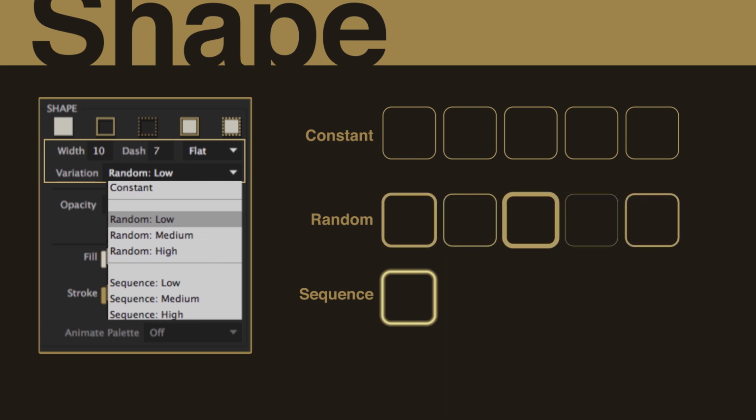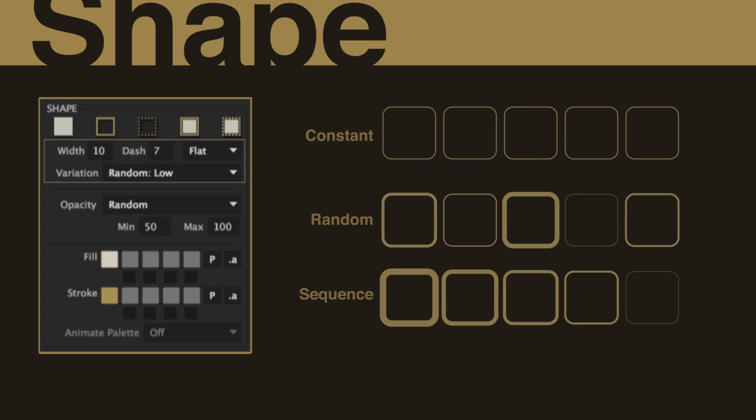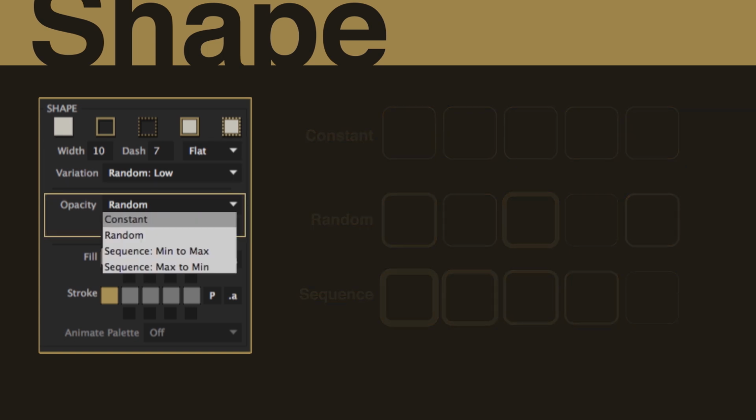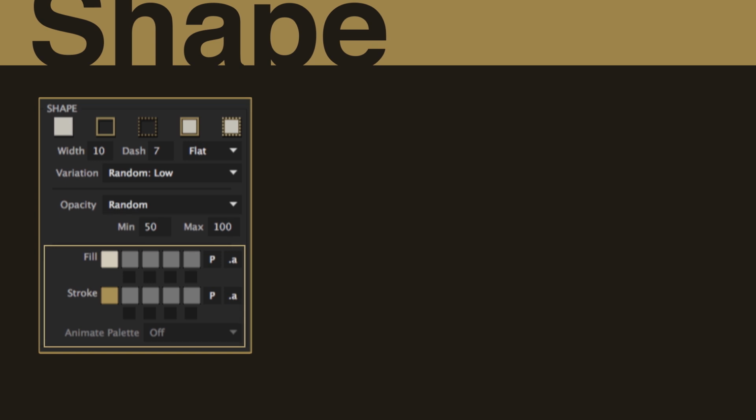The exact formula we use is in the user manual if you're interested. Sequence will arrange that mix so that the thinnest width will be on the top and the thickest will be on the bottom. Opacity uses the same system as duration, which I explained before, so I won't waste your time. The palette section has a bunch of options to quickly apply color to your shapes.